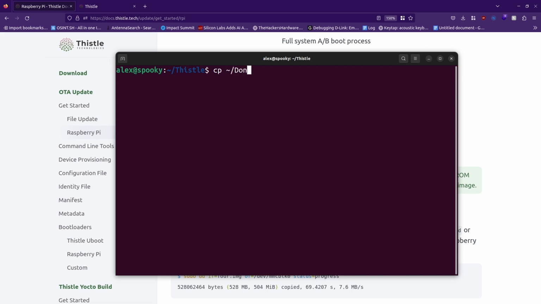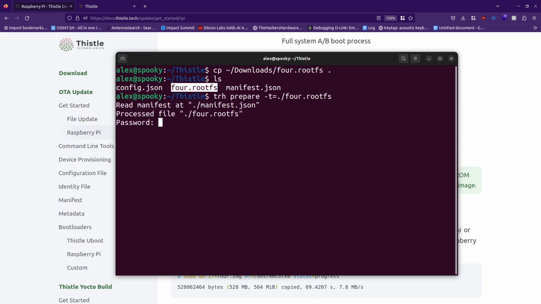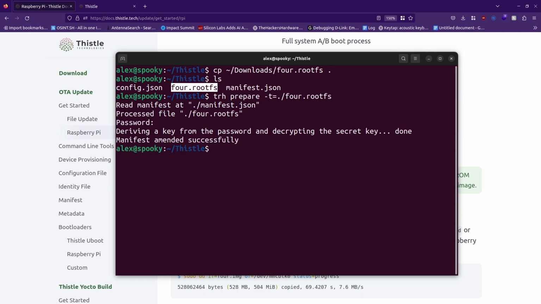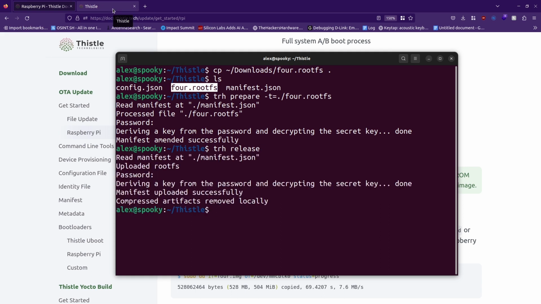So I'm going to quickly move the updated file system I downloaded earlier into my current folder, and after this all I have to do is run trh prepare -t equals 4.rootfs, and here you can see that the manifest file, which contains metadata about this release, automatically gets updated. After that, I can just run trh release, and our new file system gets pushed to the cloud.